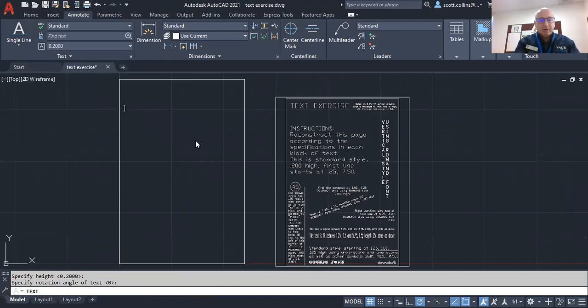And I'm going to start typing. Reconstruct this page. Hit enter. That'll go to the next line of text. It automatically spaces it. This is really important. If you make a spelling error, don't stop what you're doing. Type the entire paragraph so that it keeps spacing for you. You can always go back later and fix it.